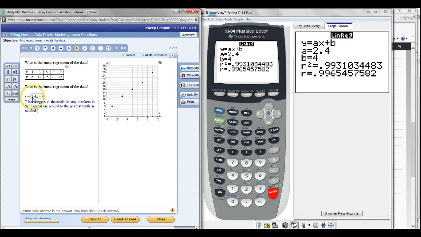And then you want to pay particular attention. It says use integers or decimals for any numbers in the expression. Round to the nearest tenth as needed. So this one is terminated at the tenth, so that's fine. And then this one, we don't have any decimal places, so 4 is just fine. So we're going to go ahead and cross our fingers and check our answer. And then we've got it here correct.